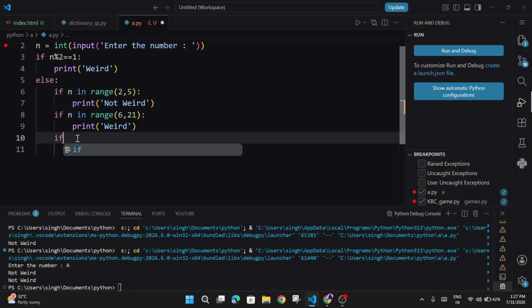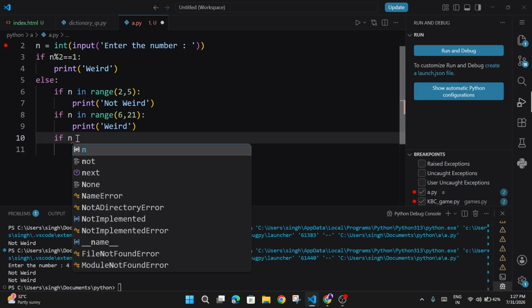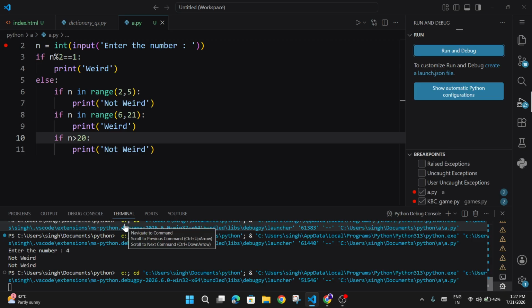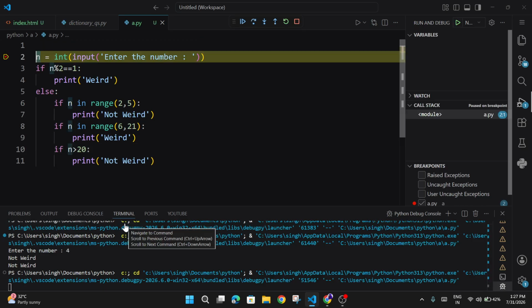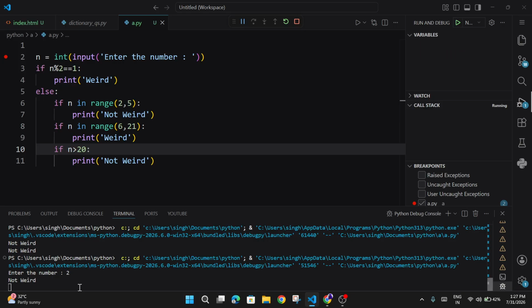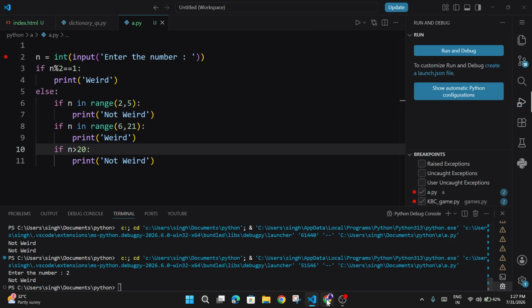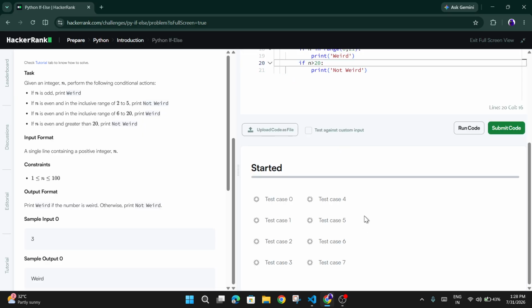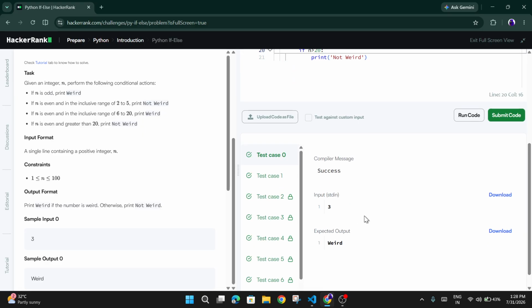So it goes like this: 20, greater than 20 first. Now there will not be a problem here. Let's see. Here 2. Okay. Let's see. If n greater than 20, submit code. Yes, I made it.